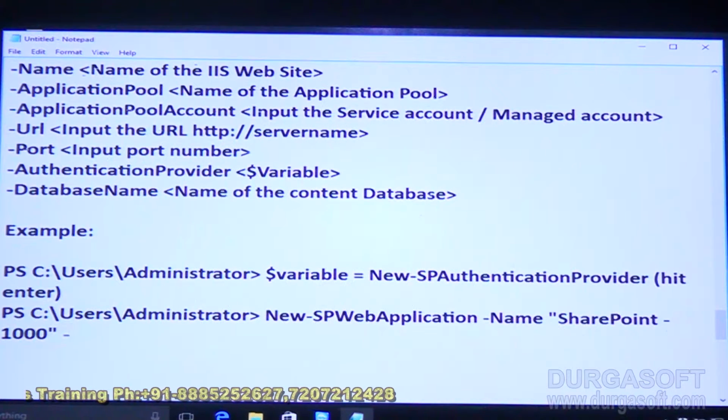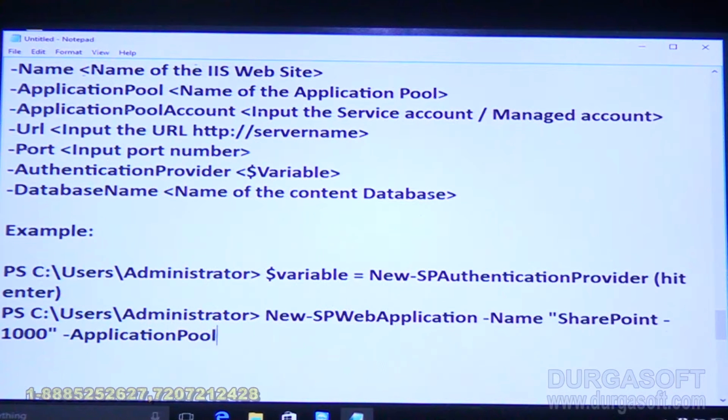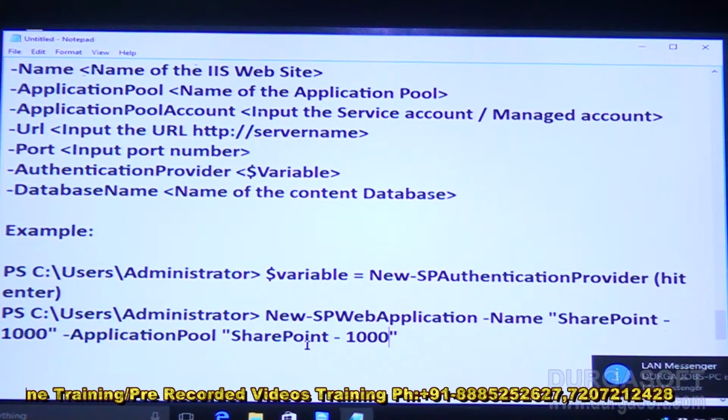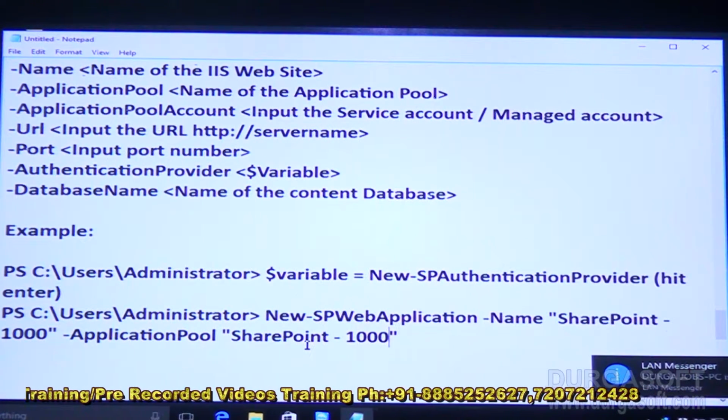Next, I'm using a space, not Enter. Then application pool, space, provide the input. Again, I want to follow the same naming convention. Let me give the application pool as SharePoint-1000 itself. I want to follow the same thing in order to avoid any confusion. On the IIS, we are trying to make sure that the names are consistent.